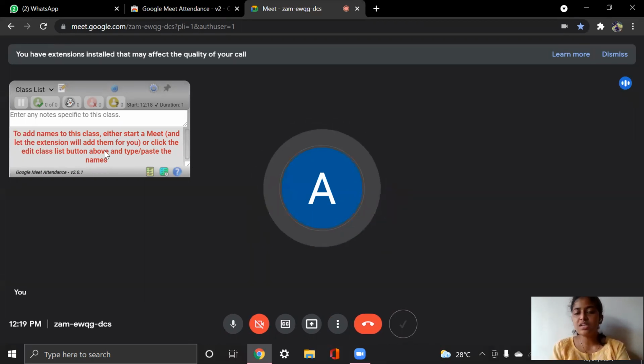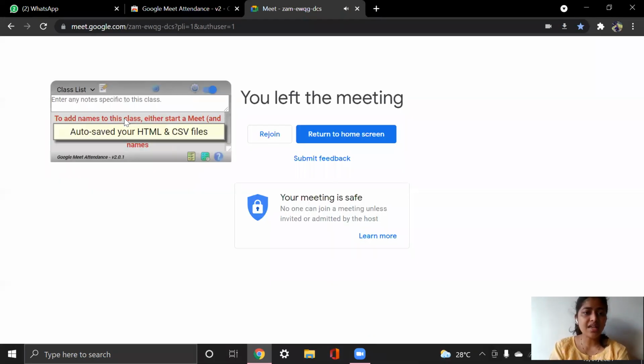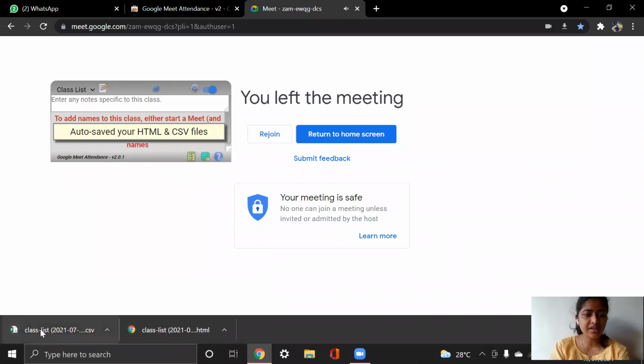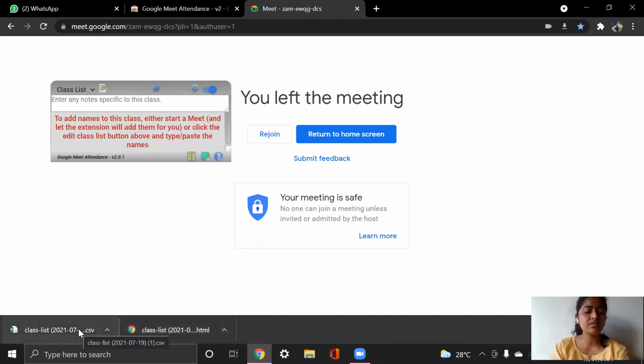But when you start the actual meeting, this Google Meet attendance app will add them. And after the whole 1 hour is over, after you end the meeting, what this app does is it downloads, you can see here, it downloads the class list in HTML form as well as the Google Sheet form. Okay. Now the next thing that you have to do is, this class list, whatever names are recorded, those names you have to delete after both the files get added.